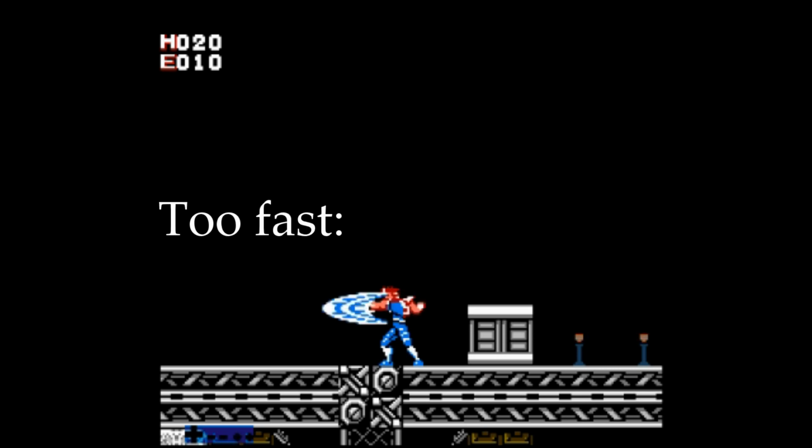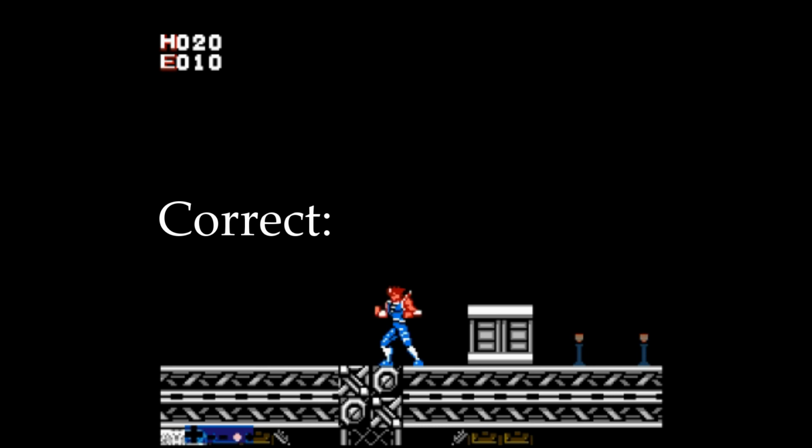I recommend using the visual and audio clues. You should hear the noise for each slash as well as see the animation. If you're going too fast, there will be a blank space in between.